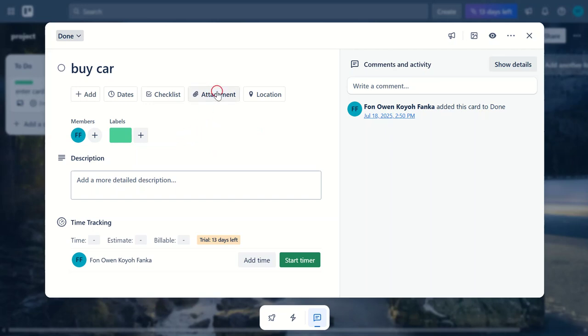Finally, once the file has finished uploading, it will appear as a thumbnail on the card. You can click on it to view or download it. You can also add a comment to provide context to your team about the file. And there you have it. That's how you attach files to Trello cards. This feature is a fantastic way to share resources with your team and keep all related content in one place.